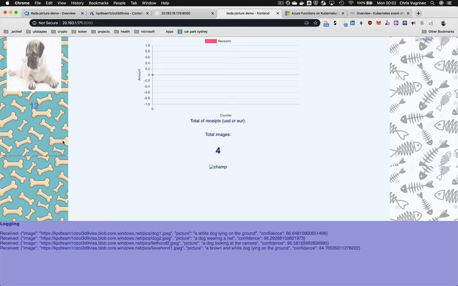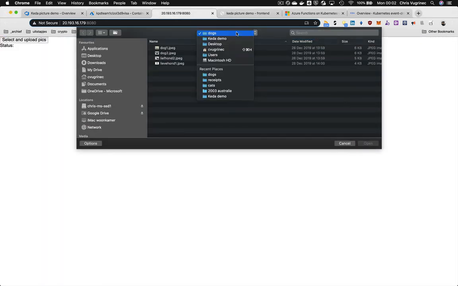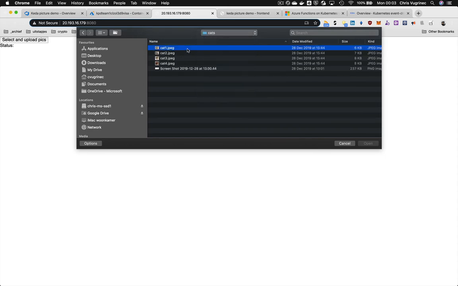So here you see the dogs appearing. You also see that I have scanned 4 pictures, and these fields are still empty because I haven't had any pictures of cats yet. So let's go to my folder of cats.